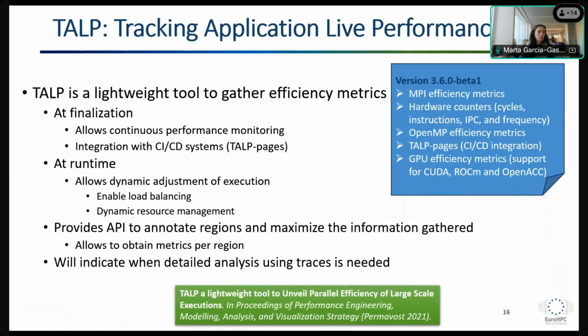It allows continuous performance monitoring, to integrate it with CI/CD, for example. And it can also be used at runtime. So we offer an API, and by asking that API for the punctual efficiency of the execution, we can take decisions at execution. Today, I'm only talking about the case where we get all the information at the end, more like a profiling tool.